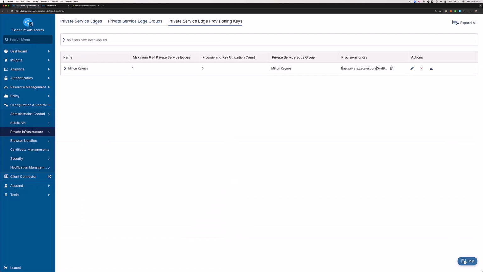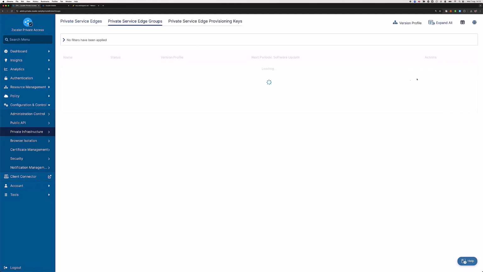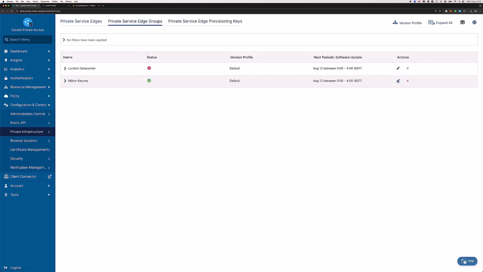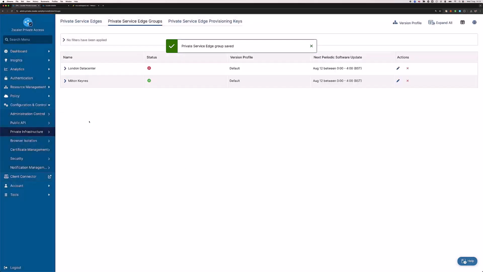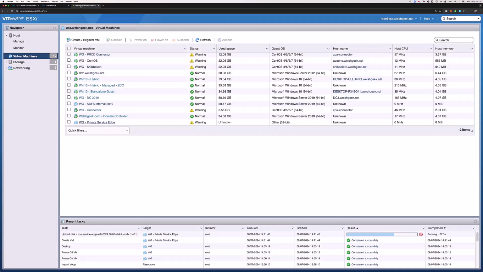my trusted network locations. So if we come into my private service edge groups, Milton Keynes, we need to make sure that I've got Office selected in there as well, because that's the one I'm on. So we click Save. Make sure that our trusted network criteria are correct. So this is at 70%. It's a bit of a large upload.